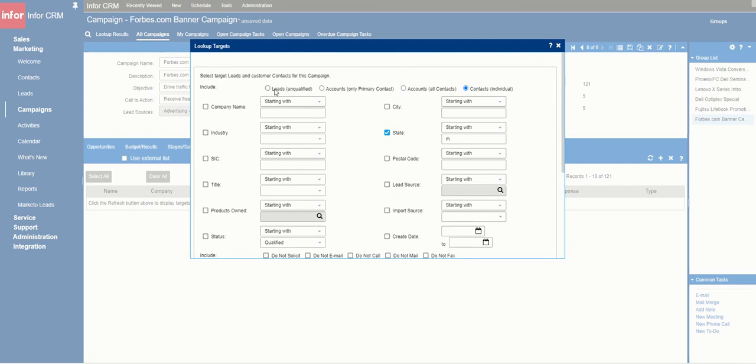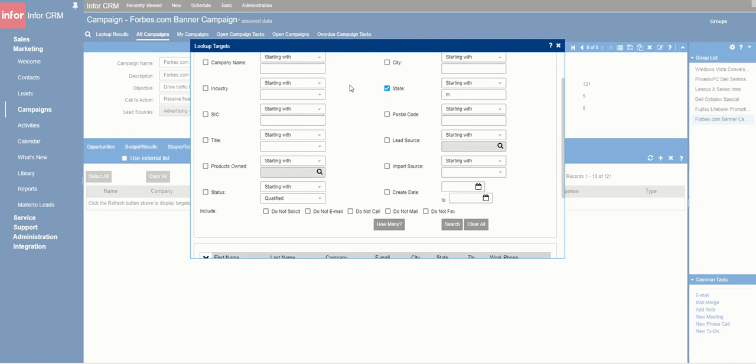You see in the top here we can include in the list when we do a search either leads, accounts, only the primary target, accounts, all contacts, or contacts individually. We can look them up by company name, by industry, title, product zone, anything on this screen or any combination of the things on this screen. Once we click on the criteria, we then click on search.